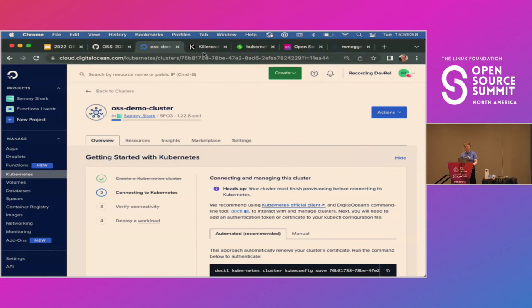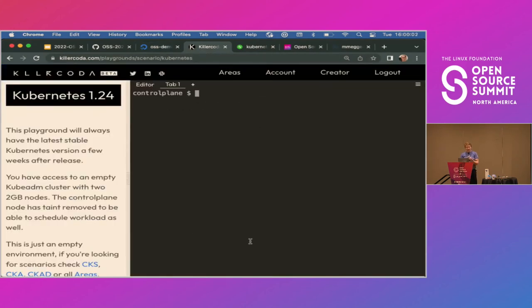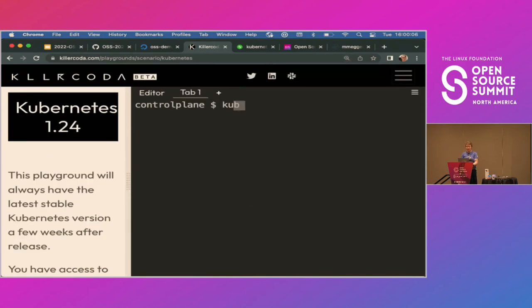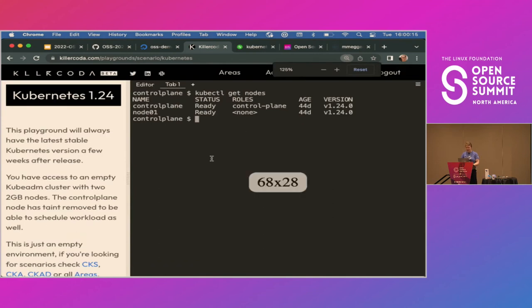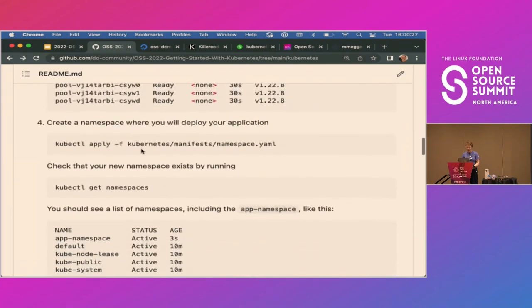If you're following along with Killercoda, go to tab one, and I'll make this bigger, and you can do the exact same thing. You can say kubectl get nodes, and you can see, okay, that's a little better. You can see I have a control plane node and one called node01, so I can connect to this Kubernetes cluster as well. All right, beautiful.